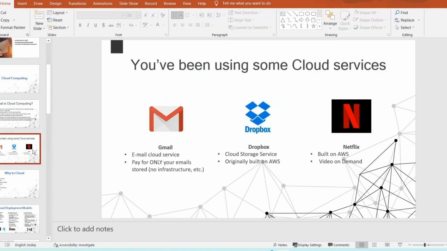Now, team, we have something called cloud services. You have been using some of them. You might know that Gmail is an email cloud service, and you pay only for emails that are stored. I think Gmail provides up to 15 GB free, and after that you have to pay for it. Similarly, we have Dropbox, where you can store whatever files you want.